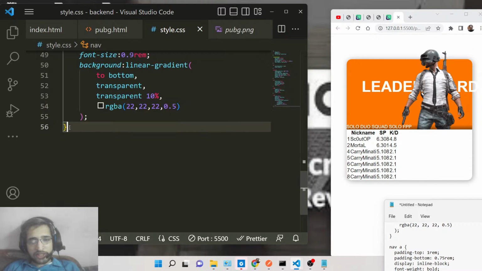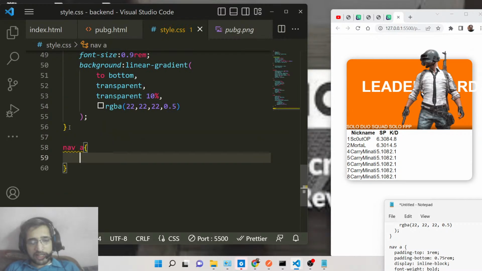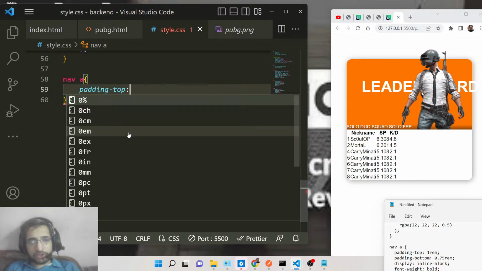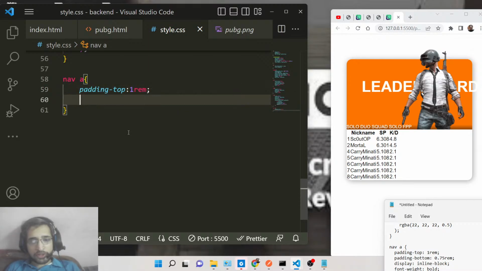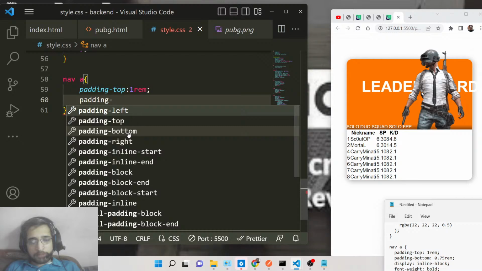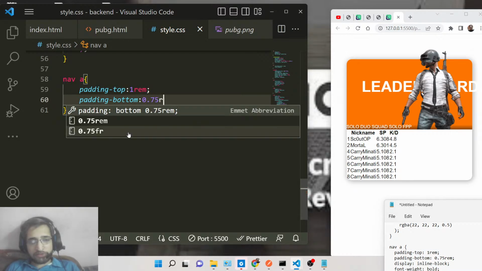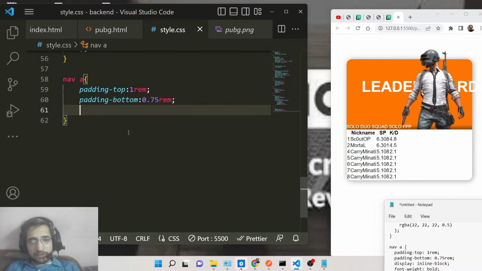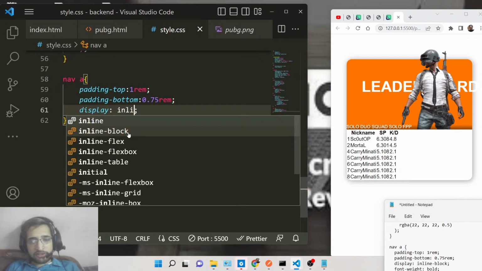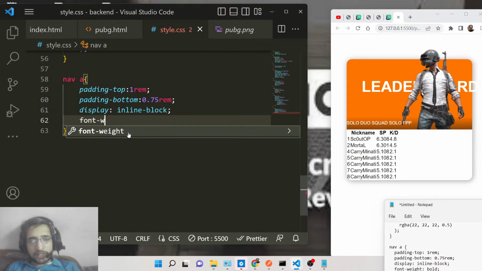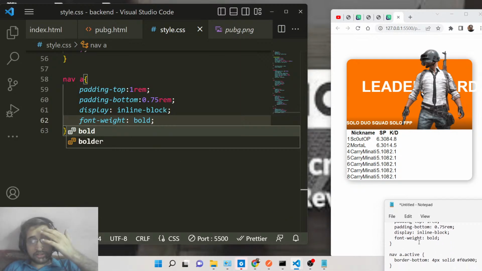After this, guys, inside we will style this anchor tag, which is available right here inside the navigation. So here we will be giving a padding from the top position, which is 1 rem. And then we will simply say padding from the bottom position will be 0.75 rem like this. And display we will simply say it's inline block like this. And font weight we will simply say it's bold. So font weight will be bold right here like this.